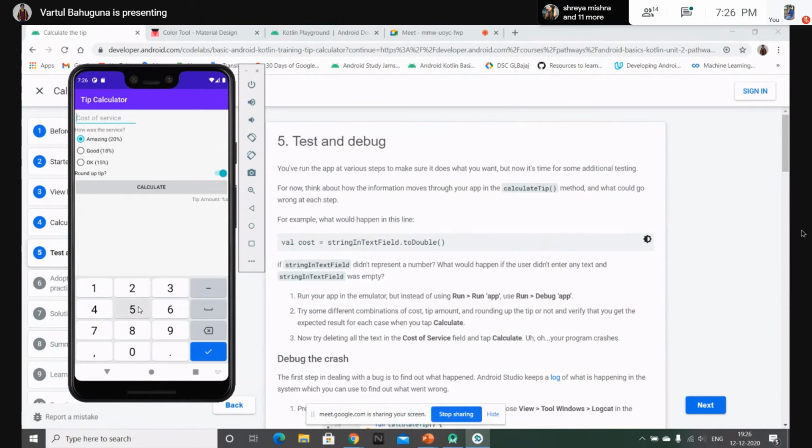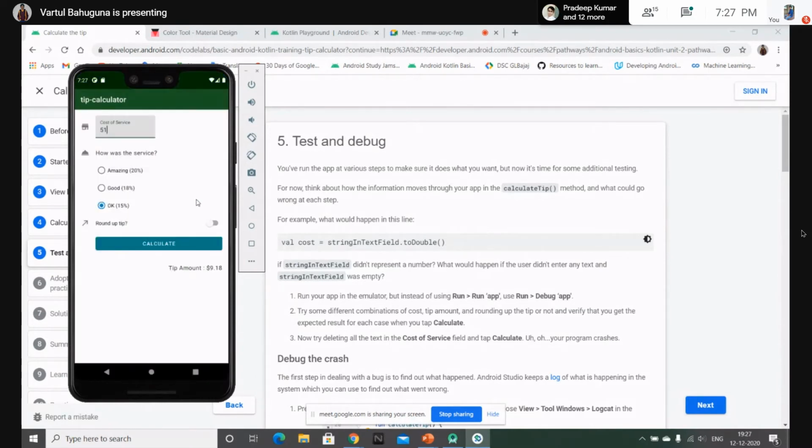First, let's test this app. Just type 50, and then the tip is amazing. Calculate, and yes, the tip amount comes out to be $10. Let's type 51, 18%. Round up tip, no, we don't want to round it up. Calculate, and yeah, we are getting it in decimals. So what if the user does not enter any amount and just simply taps calculate? Our app crashes.